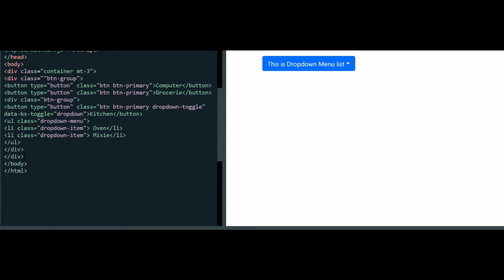This closing div is for this div, and this one and these two are for this one. Let me give one more div over here. As I refresh this, you can see that I got computer, groceries, and then kitchen items. I have given two double quotes here, so you can observe the difference.